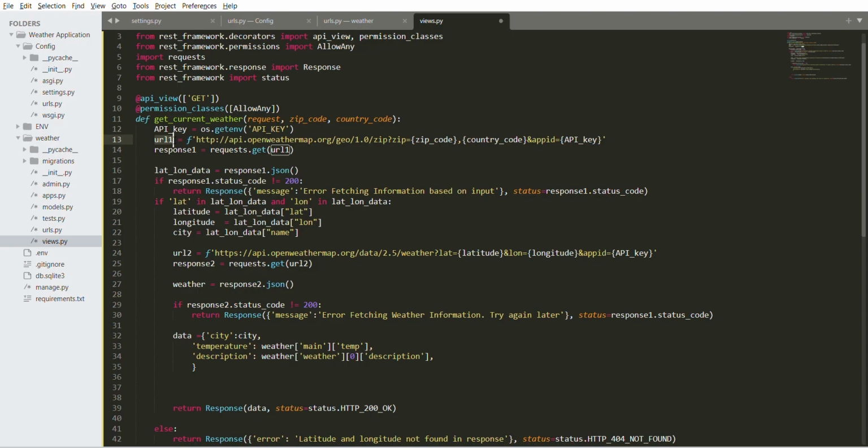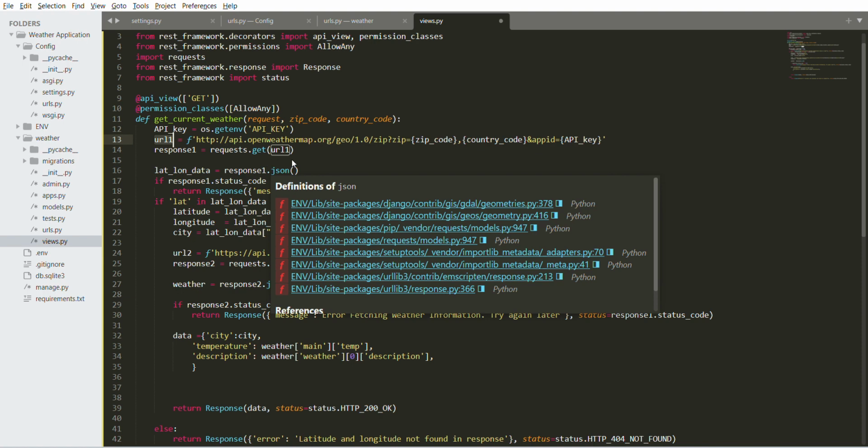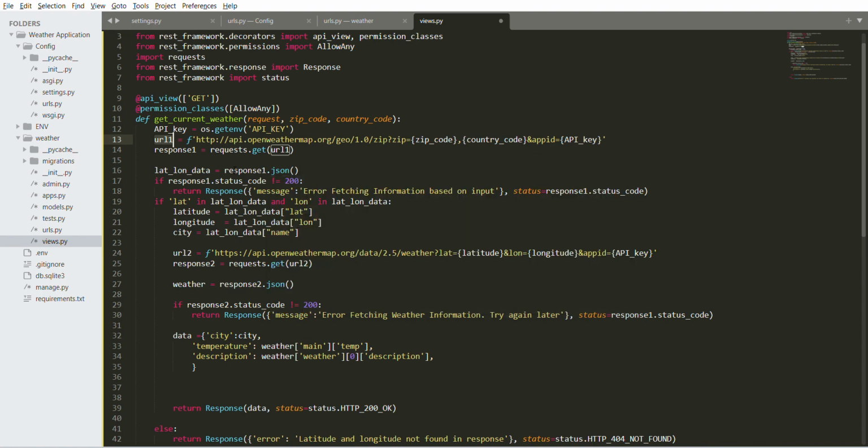There are different formats of data that can be returned. We can get it in JSON format, XML format, and so on. But since I am used to JSON, and it is a web app where JSON is the most used case, I just call response one dot JSON and pass it into lat long data, and now this will host our key value pairs in dictionary format.